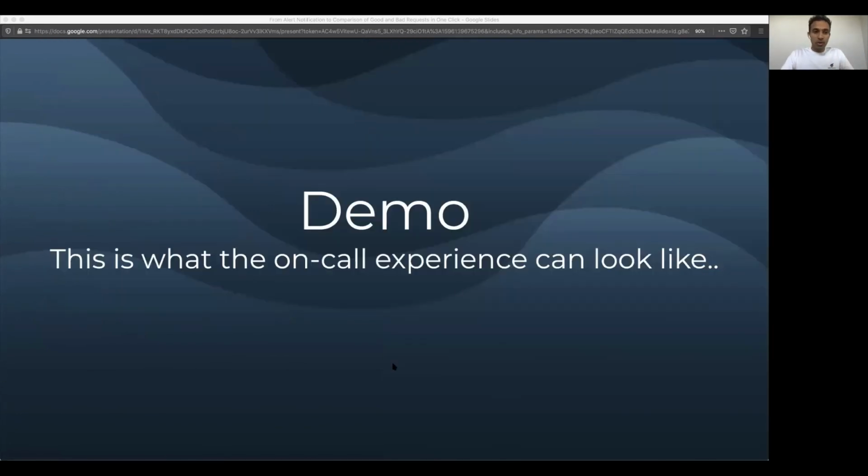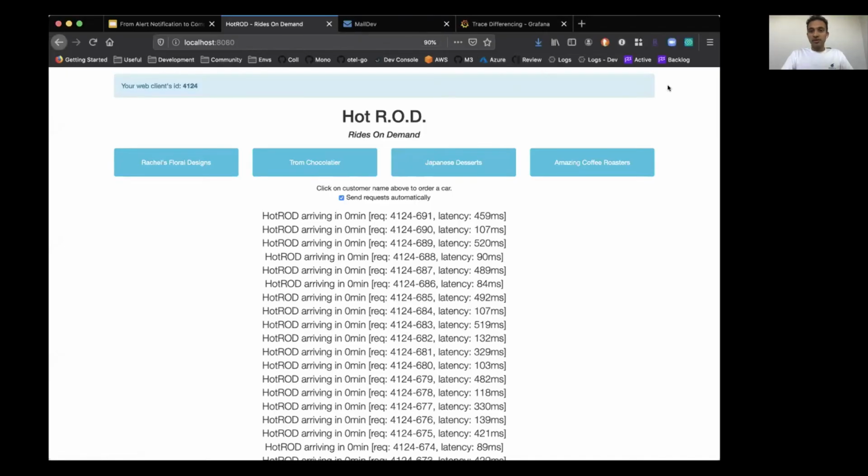I'm going to jump off to a demo, and we're going to talk about what the on-call experience can look like. For the purpose of the demo, we're going to use a Jaeger example application called Hot Rod, which simulates different types of traces, requests and responses, so we can create a few interesting traces. So jumping to Hot Rod. We can see Hot Rod running here. We've put some data into it, and Hot Rod is sending requests.